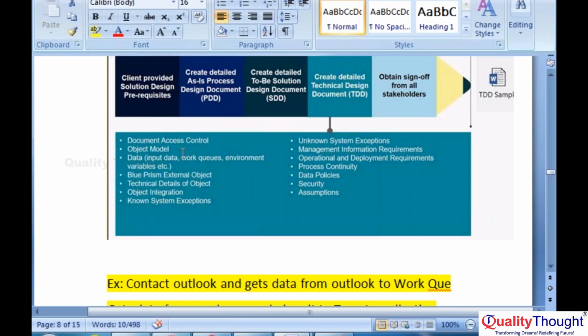Object model, data, technical details of the object, system exceptions and reports. Any questions?